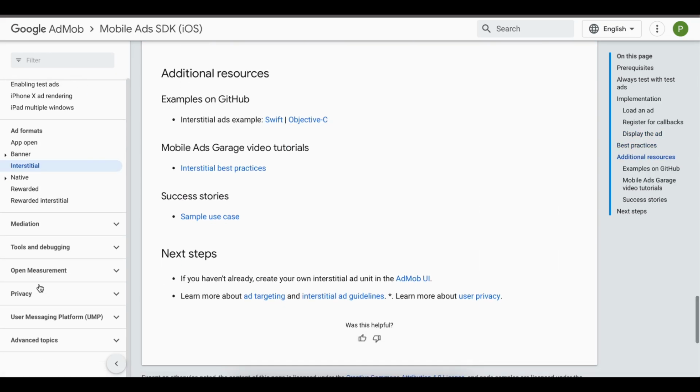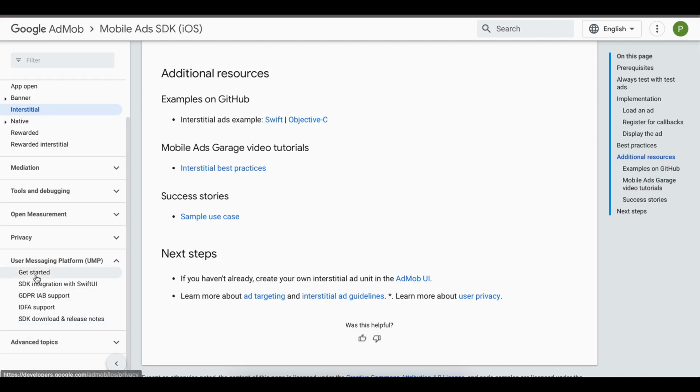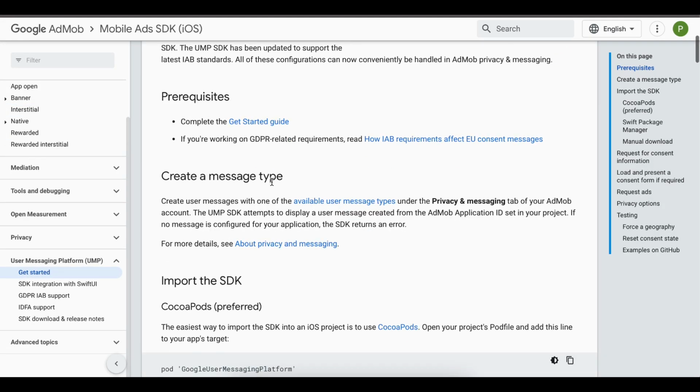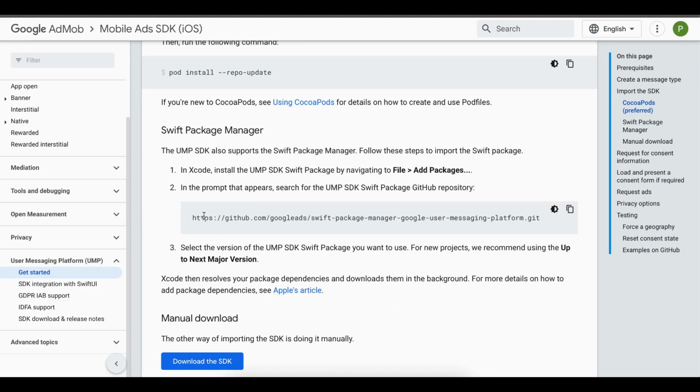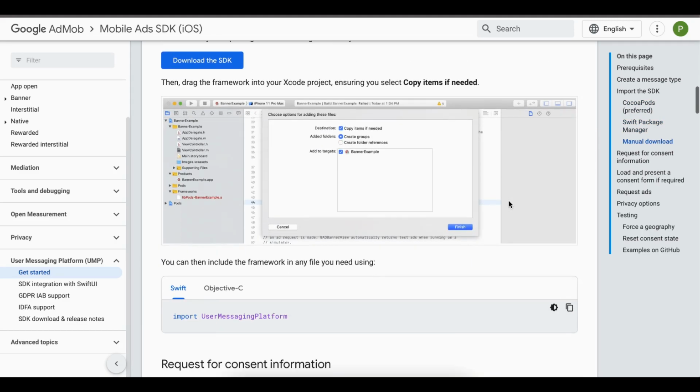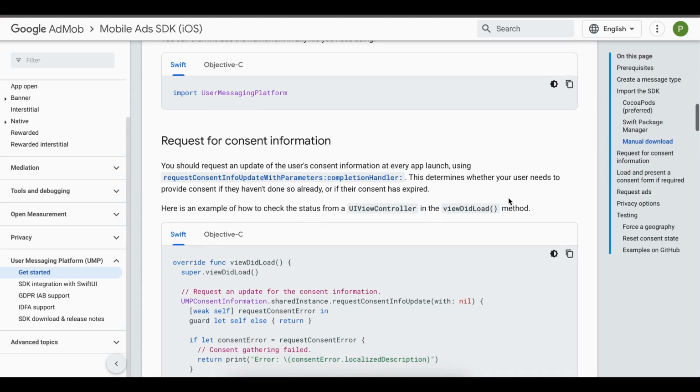And for the consent screen, you can go to this user messaging platform and click on get started. Okay, yeah, so here you can see, if you're using pods, then you can add this Google User Messaging Platform as well. Otherwise you can add this via Swift Package Manager as well. Okay, and this is for manual.